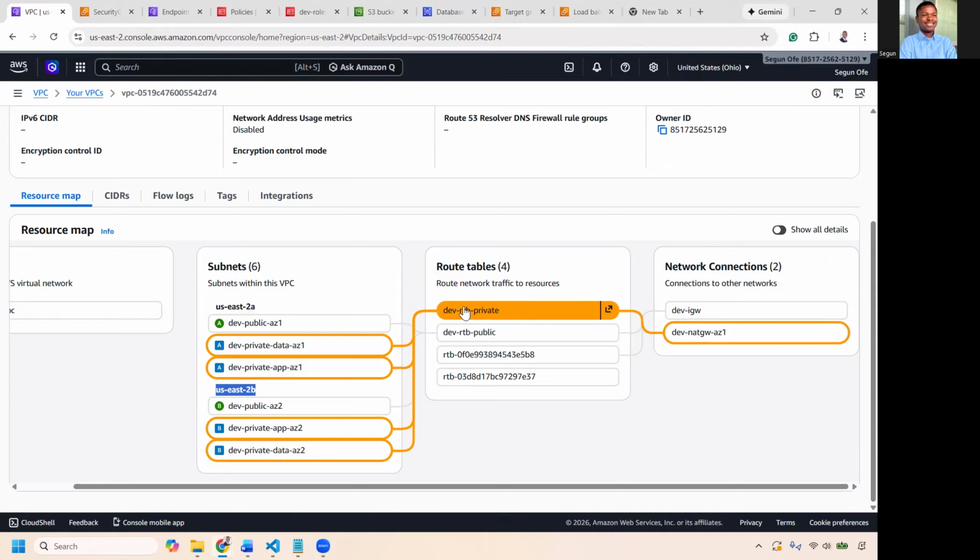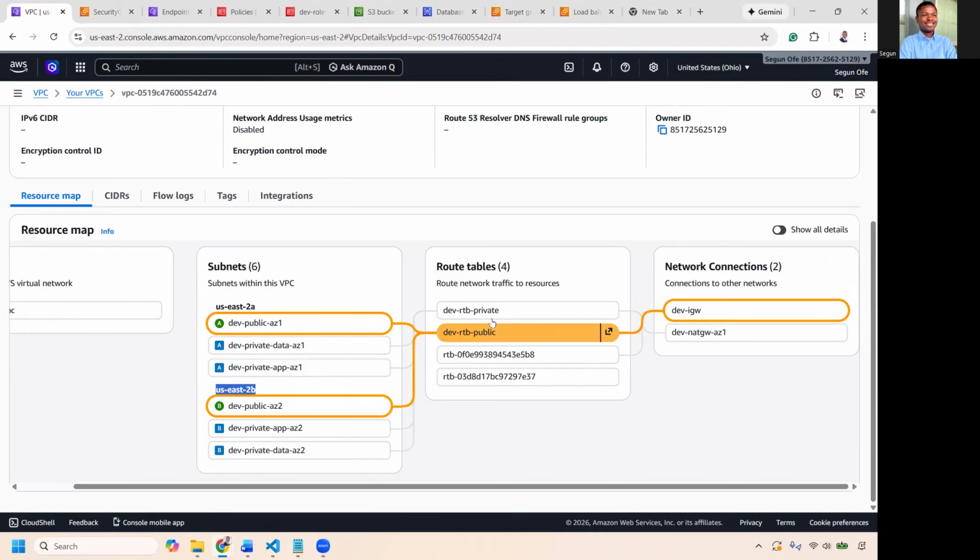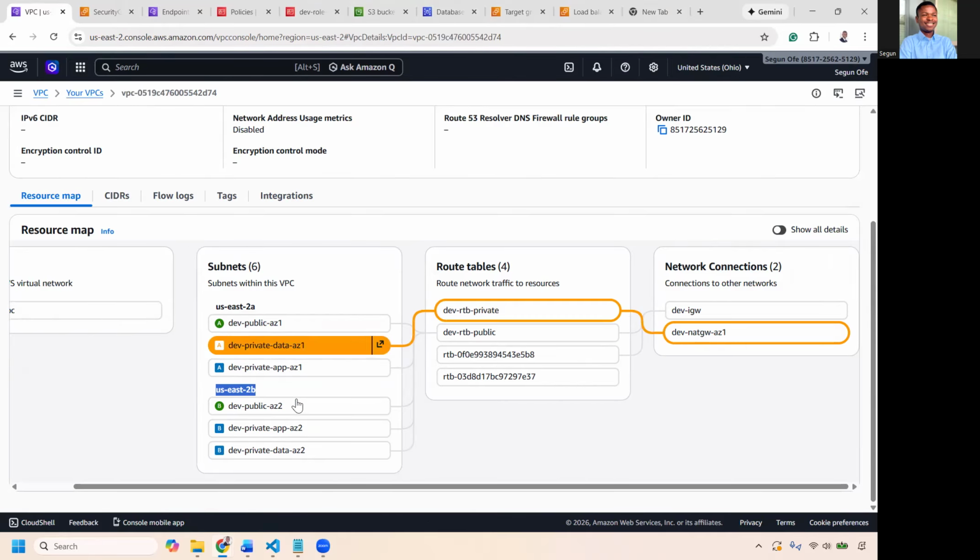So if you look at it, the resources that are deployed in the private subnet have access to the internet through the NAT gateway. So yeah, that's it. Then I created this subnet, and let me just show more details.